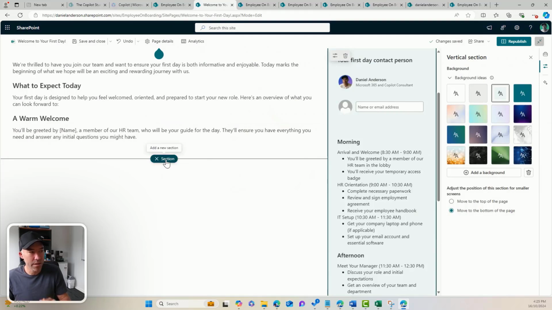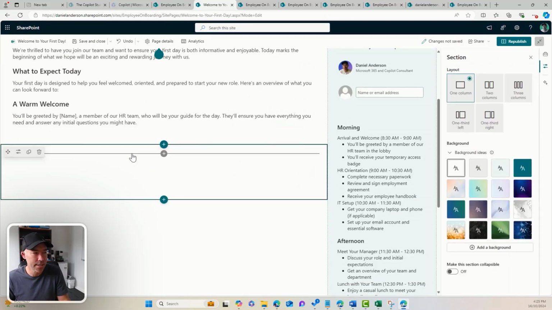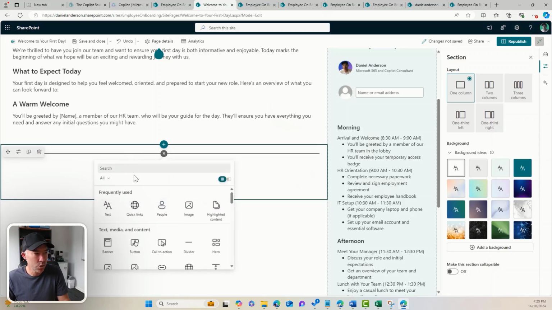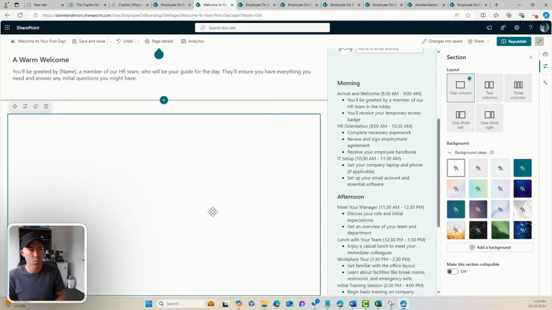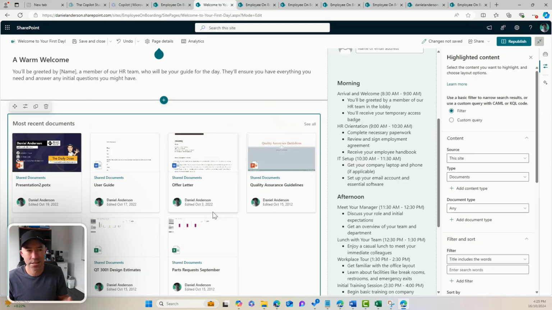So the first web part that I'm going to pop on this section, I'm going to look for the highlighted content web part. Now, every web part has its own set of properties, and you can see on the right-hand side here that I'm in the highlighted content web part properties pane. Now, we've got a lot of different options here. This is why this is a really powerful web part. So we can filter and dynamically display the content that we want.